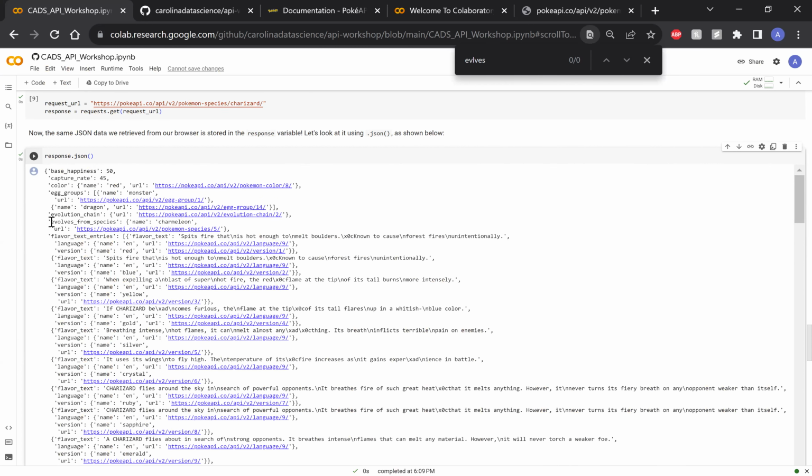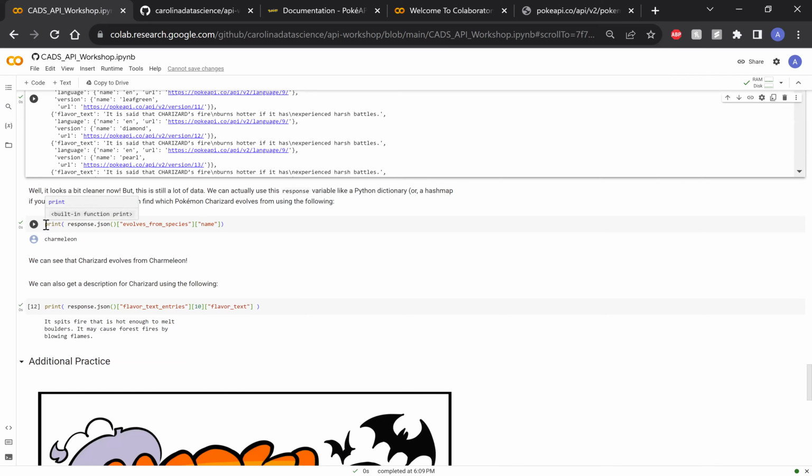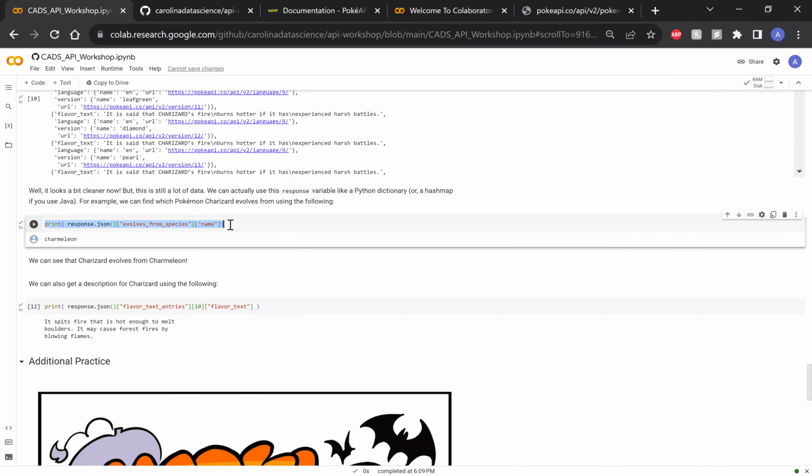Okay, yeah. So if you guys can see, this evolves from species key. So we went into that key. We see that the output is another dictionary. So from that, we can look at the name key, which is right there as well. And then we can find our answer at the end. So that's just a basic example of how we can parse through all that data and find our final output.